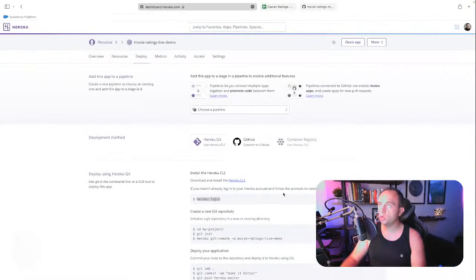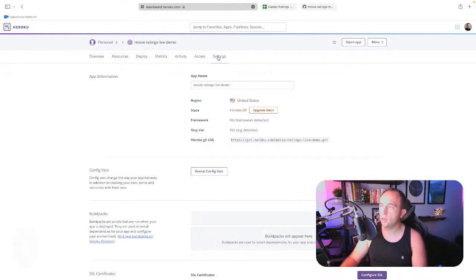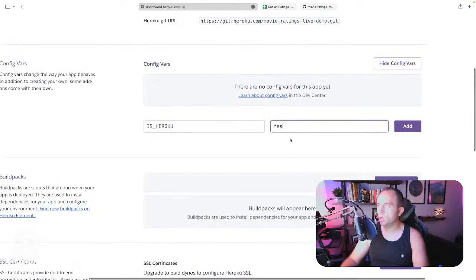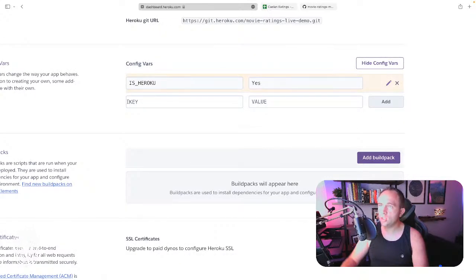So what I'm going to do over here is go into settings, and then reveal the config vars. And so I'm going to create my first little environment variable here. I'm just going to call it is Heroku, and then I'm going to put yes. So then when we go back into our application, we will actually note that, okay, yes, we are working from Heroku. Now, I do need to add my other keys in here, so I'm going to stop sharing my screen for a second so I can go ahead and add these in here.